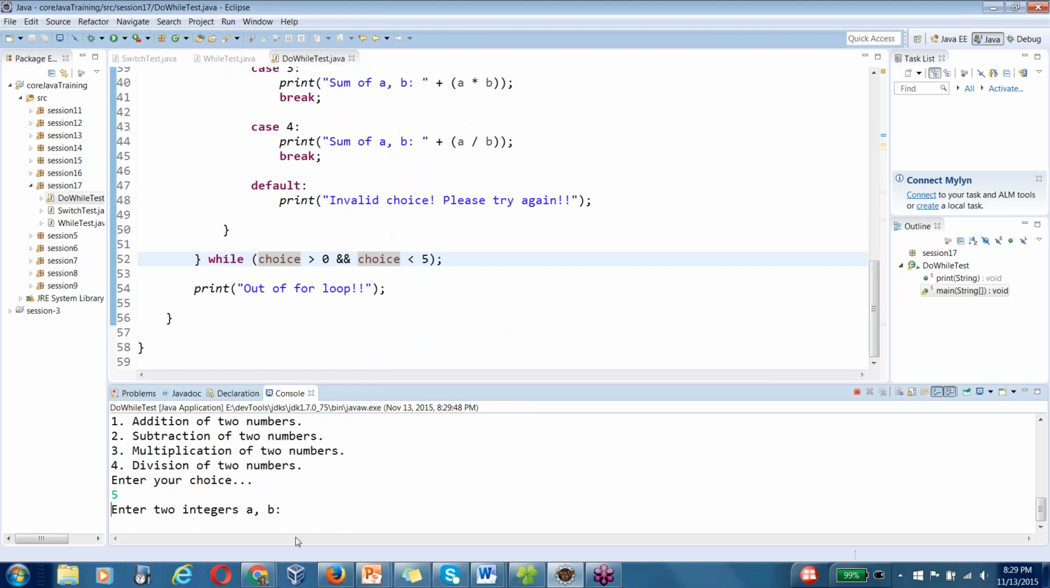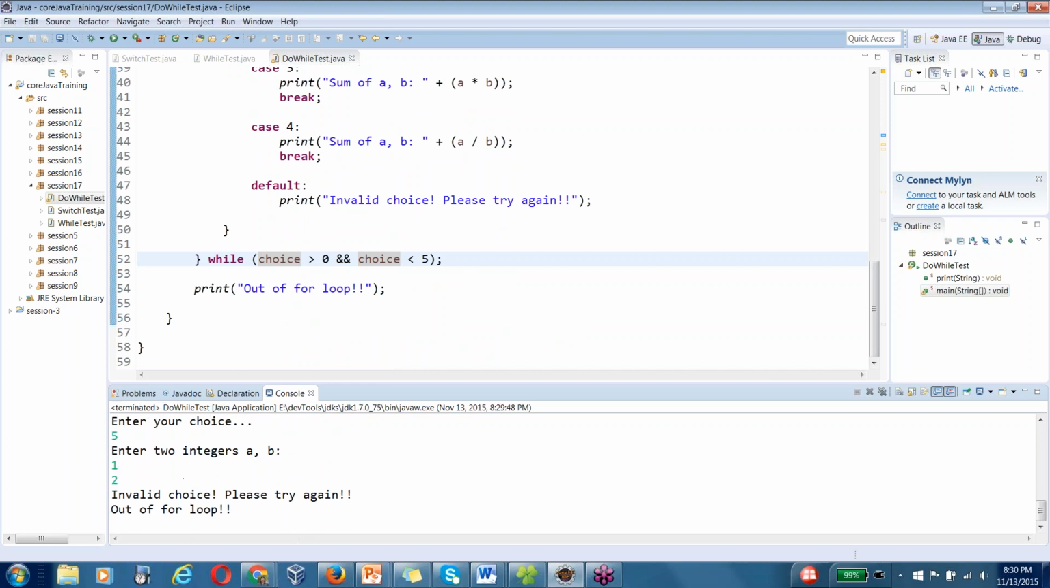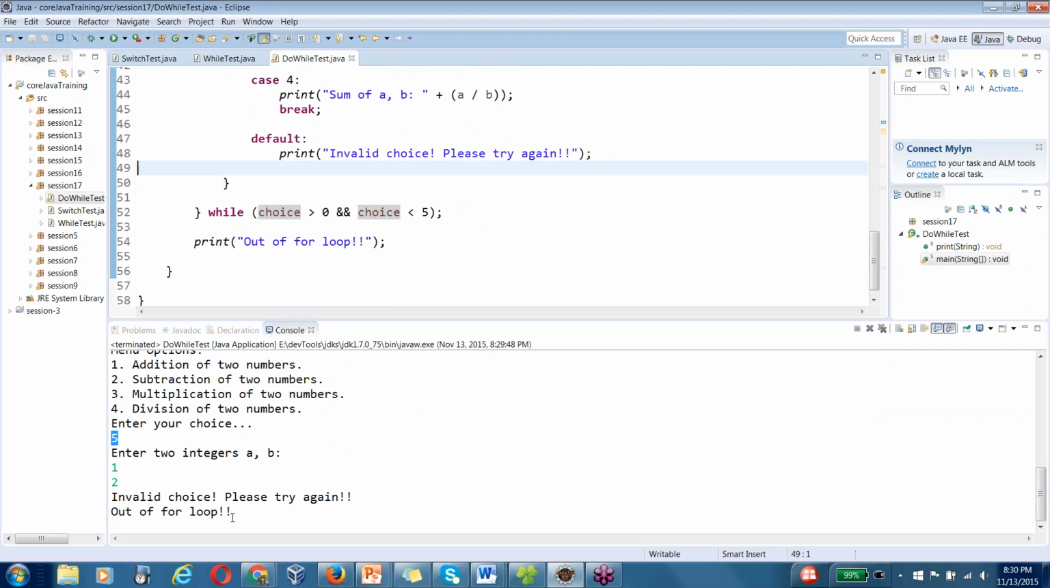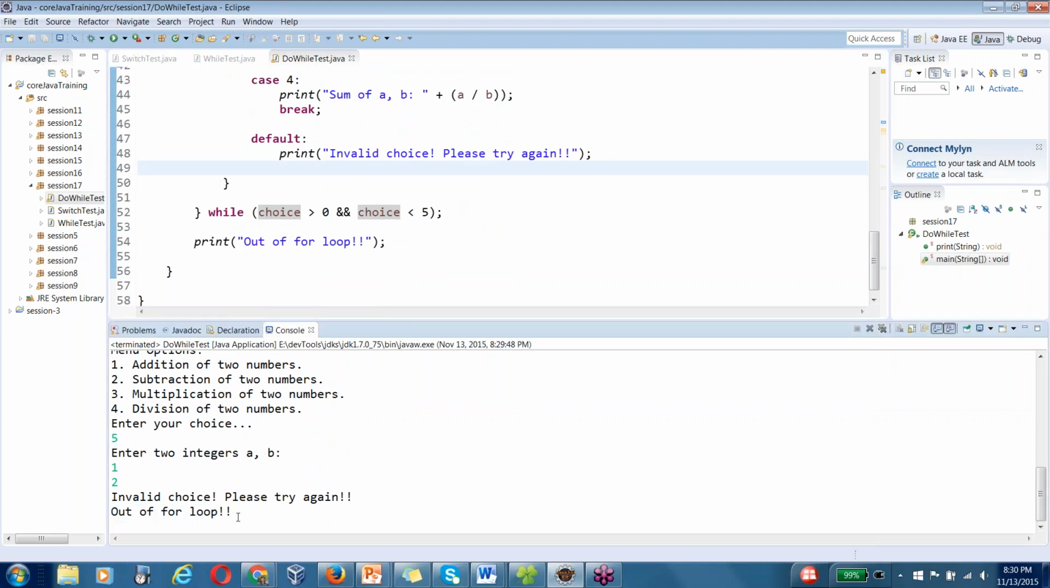Zero. Invalid, out of loop. Because I entered the number 5, which is invalid, it showed invalid choice, please try again, and out of loop.